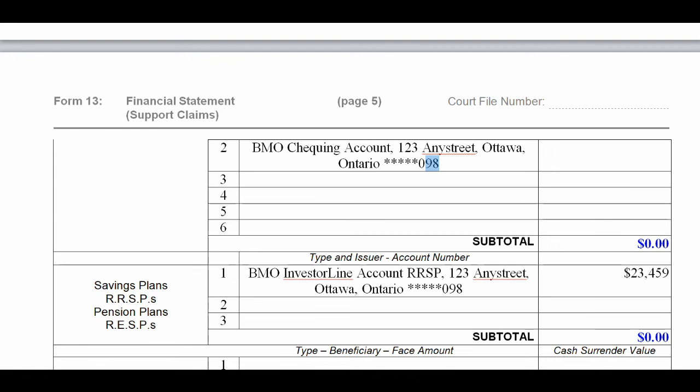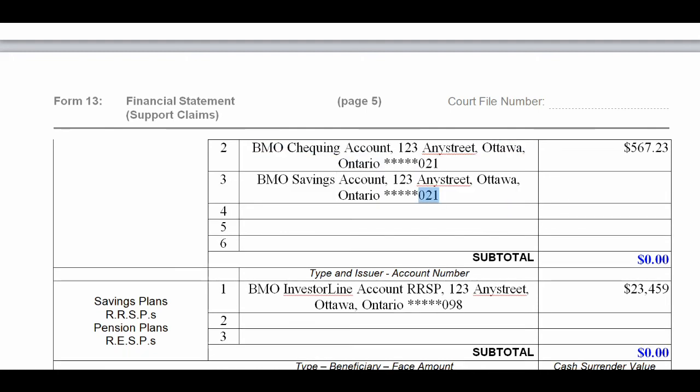And let's assume you have $567.23 as of the date of writing the statement. Let's assume you have a savings account as well with BMO, and the account number is going to be 674, and you have $6,087 in your savings account.